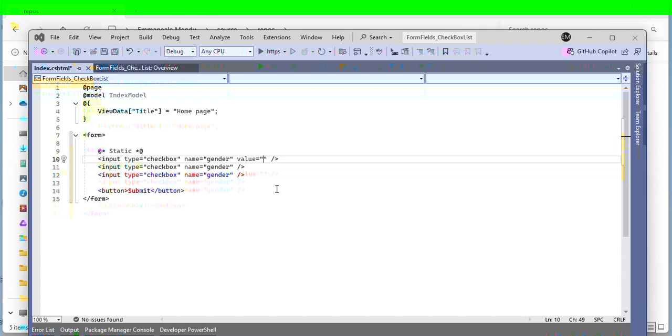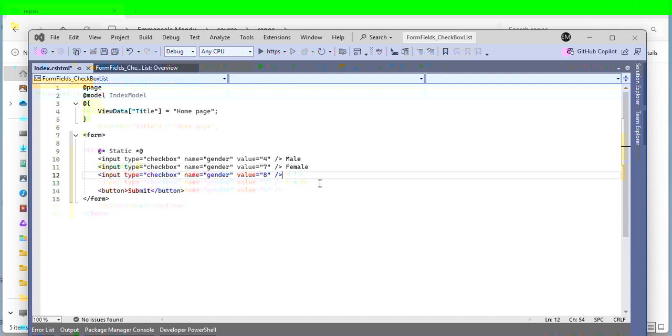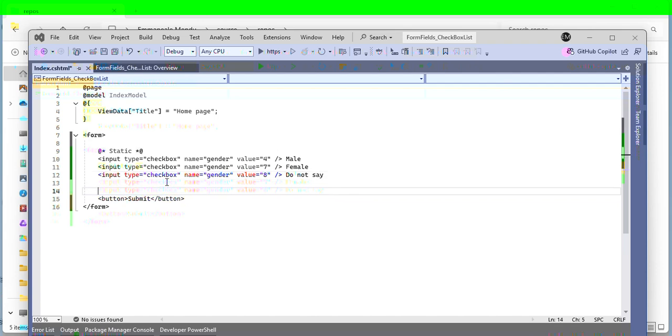Next, the value. You can put any value you want, a random number is fine, 1, 2, 3 is also fine. For demo purposes I'll use 479 and 478, random numbers. Because I'm using gender, I'll use female, male, do not disclose. I'll use a breakpoint on the submit button for display purposes.